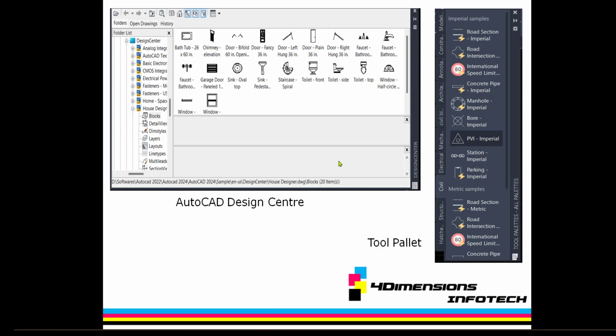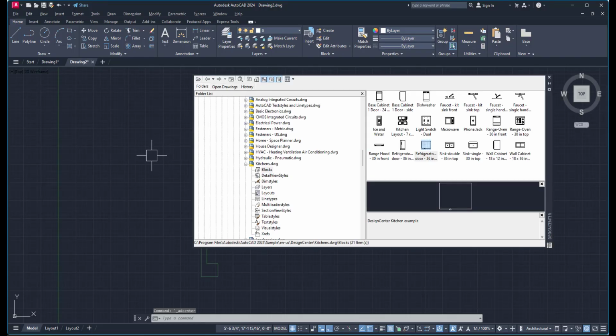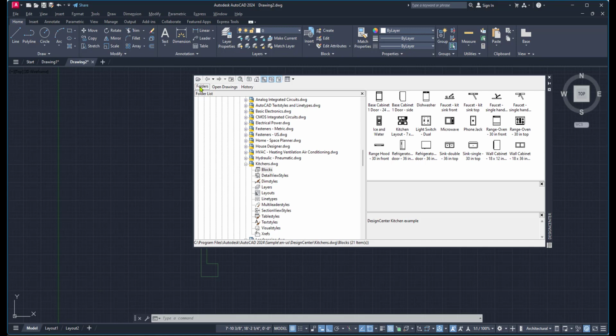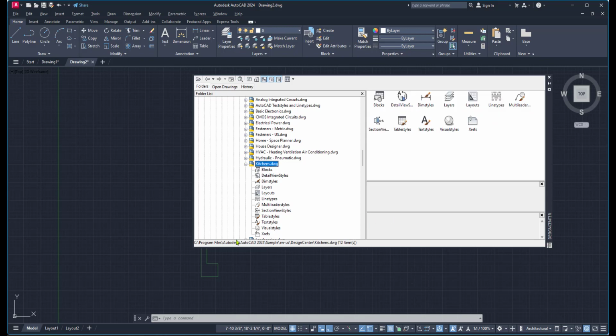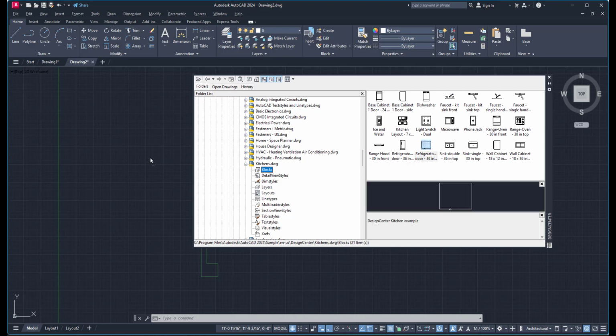Let's learn this now. The design center, you have to press Ctrl 2. Then you will get the options like folder, open drawings and history. So make sure you are clicking on the folder option. Design center is where you can see the collections of the blocks depending on the category. You just go with the kitchen drawing now because I have the kitchen room here. Click on the block option. So I am dragging it and placing the refrigerator plan and then close it.